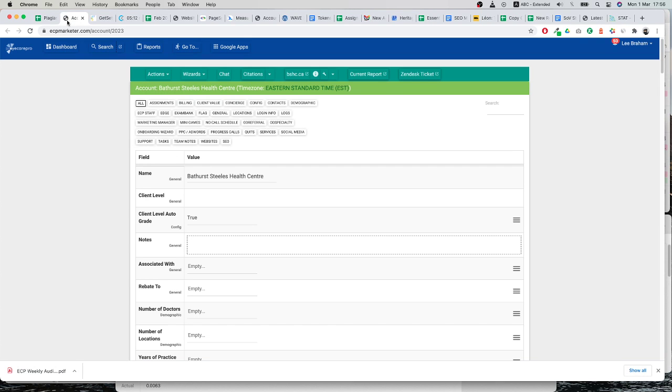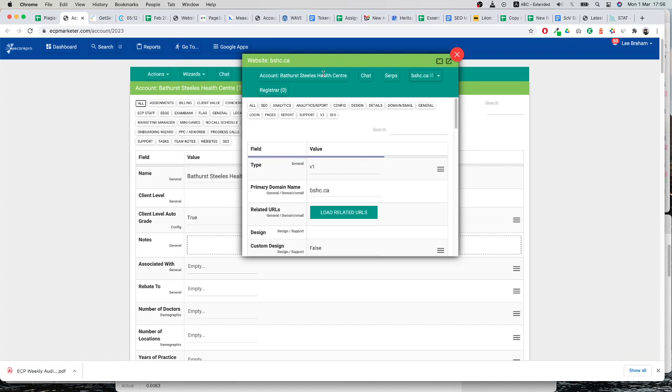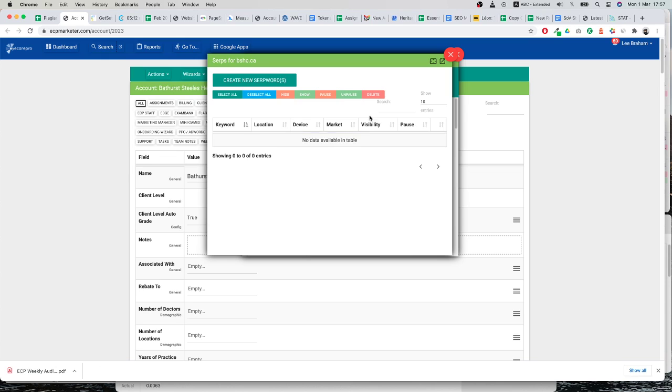To get into keywords, you simply go to the wrench over here at the top. You click on it, and it will bring up SERPs over here. You click on that. If there were SERPs over here, then if there's a lot, you can click 100. You click select all, and you click pause. Before it's paused, it would say pause is false, and once it is paused, pause will be true.